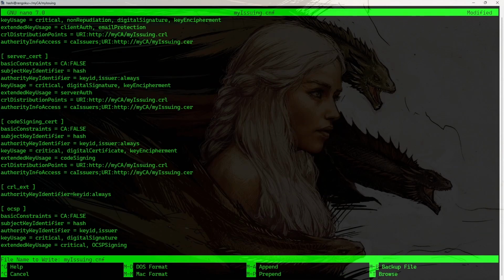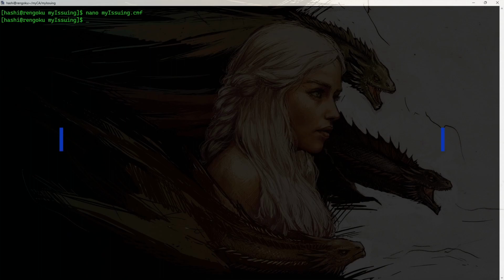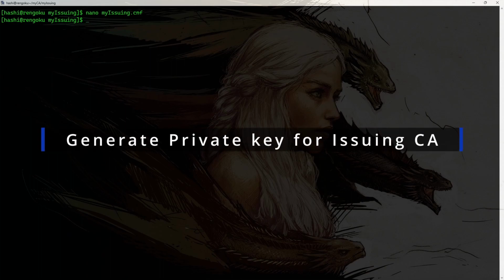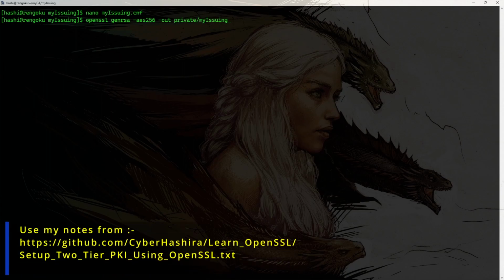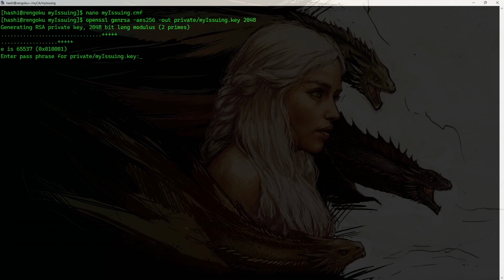I'm going to save the changes and exit. All right, and now I will generate the private key for my issuing CA. So openssl genrsa -aes256 -out private/myissuing.key 2048. And here's the password to encrypt my private key. Private key is generated. Now I will change the permission of my private key. All right, done. I'll clear the screen.